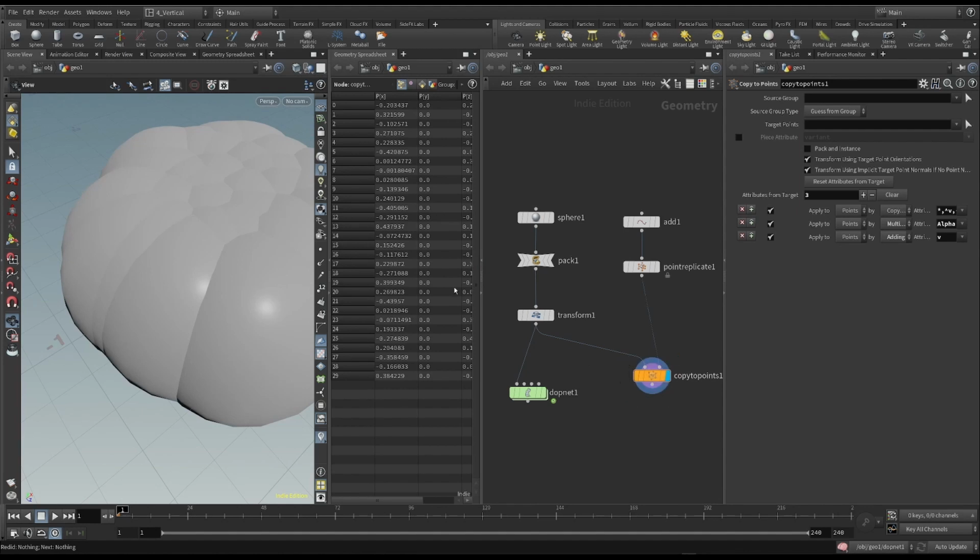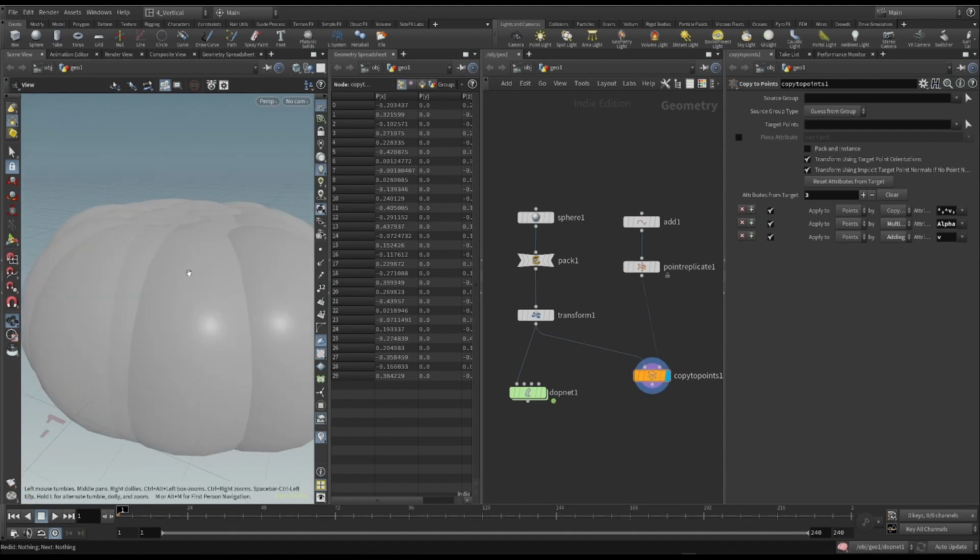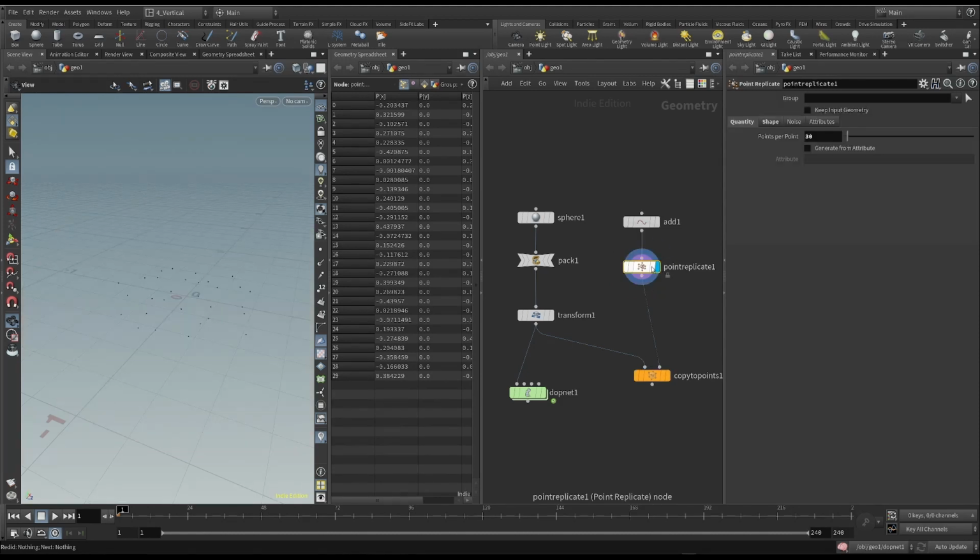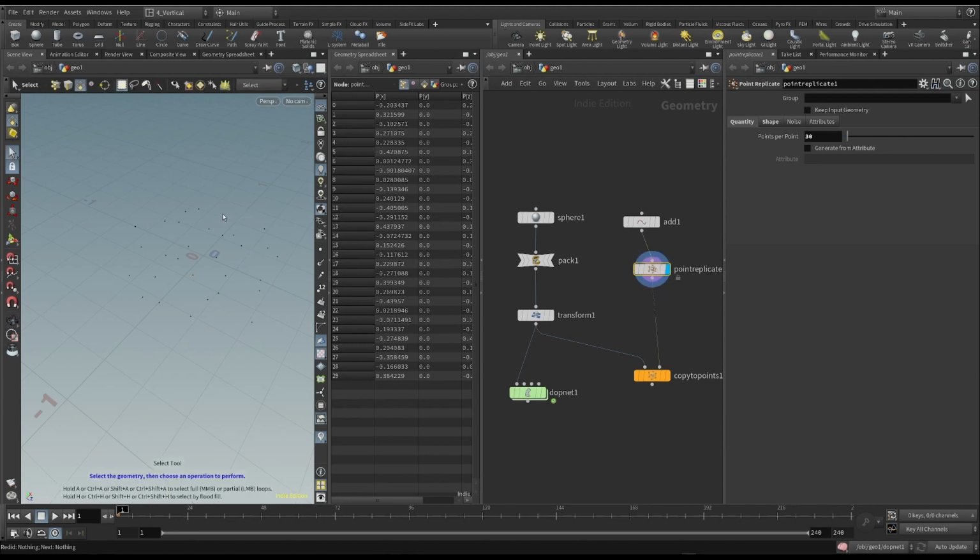Before we move on, we need to figure out how to change the sizes of these spheres randomly, so that they are not all the same size. We also need to think about the properties of each point, which is a very important factor. If I go to the point replicate node and click on it, we get a group of points in space. The most important thing to know is that each point can have a set of properties assigned to it.